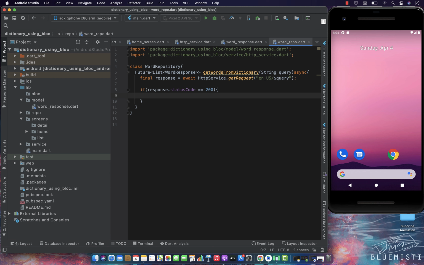So this is it for this word repository, and now we will move to the main important thing, which is bloc. So what I'm gonna do, I'm gonna create a bloc class inside this bloc package. This bloc class will be used in only the home screen, and we will get the response and all the data in the home screen, and then we can simply pass it to the list and to the detail. So we are just making this specifically for the home screen. So we can give it a name home bloc, or I think we can make it dictionary bloc.